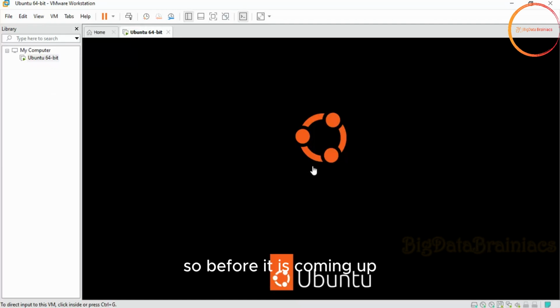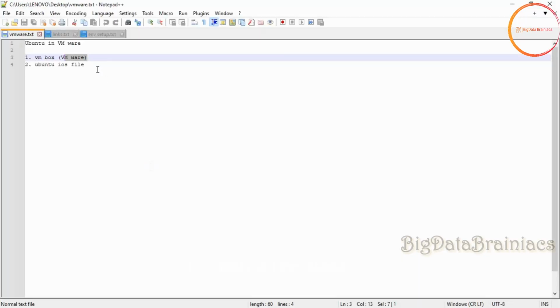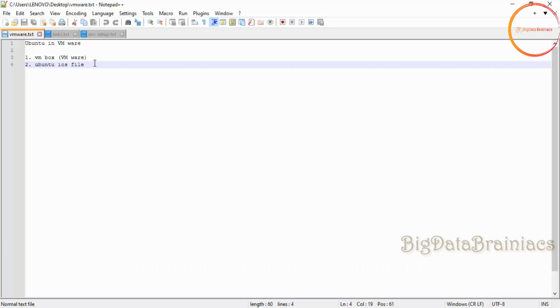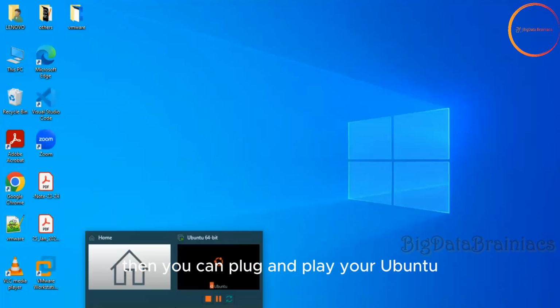Before it is coming up, I just want to reiterate the steps. It has only a few steps, a very easy setup. What you need to do is download these two softwares, VMbox and Ubuntu. Once you install the VMbox, it may ask for a serial. For the serial, as I showed, you can go to GitHub, and from there you can pick up the serial and provide the serial key to this VMbox install. Then it will complete the installation. Then you need to map your Ubuntu ISO to the one under the VMware. Then you need to install. It will automatically install the Ubuntu in the VMbox. Once installation is done, you can plug and play your Ubuntu, whatever is being installed.